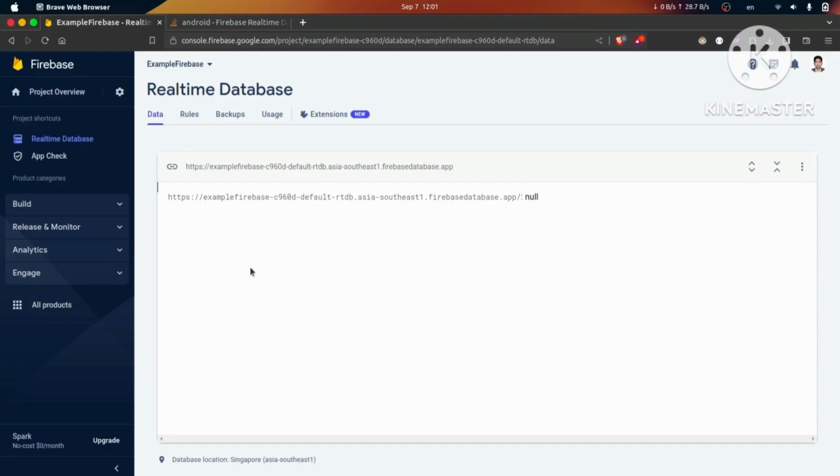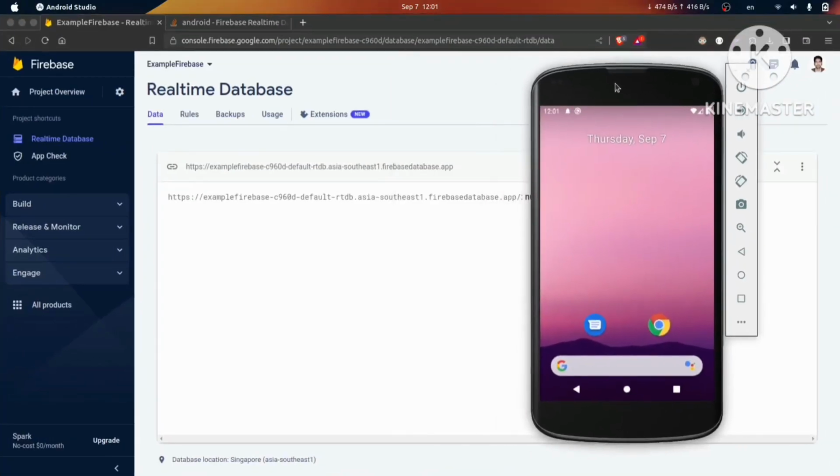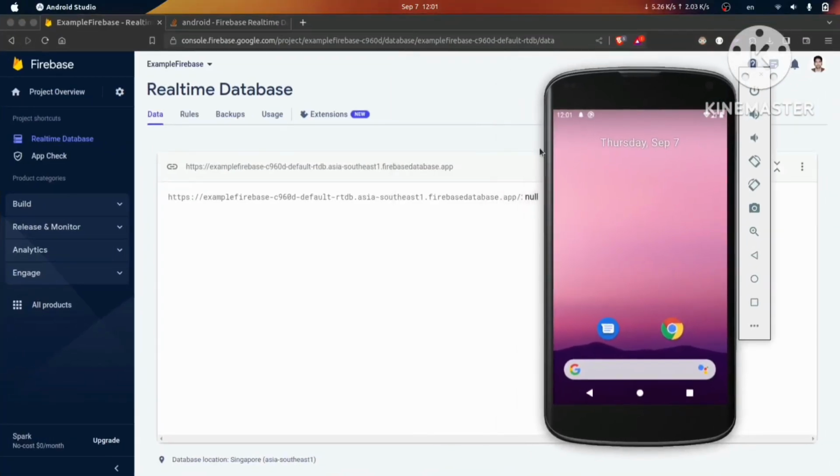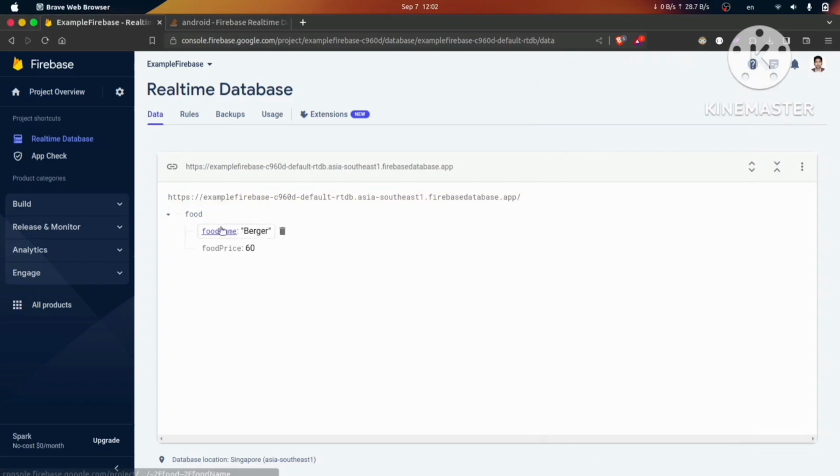Now if I run this project, you see there is no data, and this is my emulator. So you see there is no data. If I click on insert button, you see there is another node called food, and food has food name and food price. So this is the way of inserting data into the Firebase using the class.